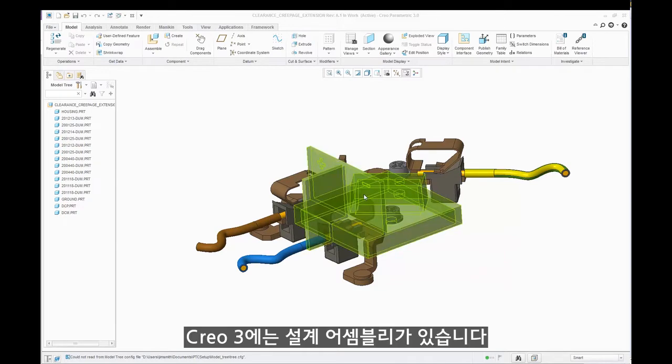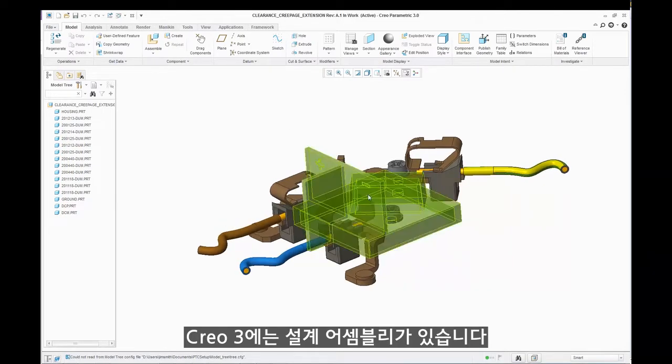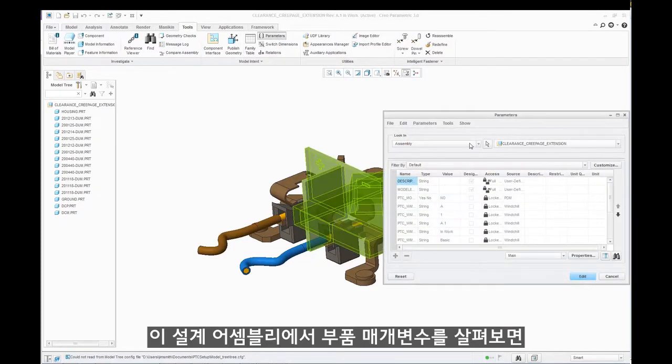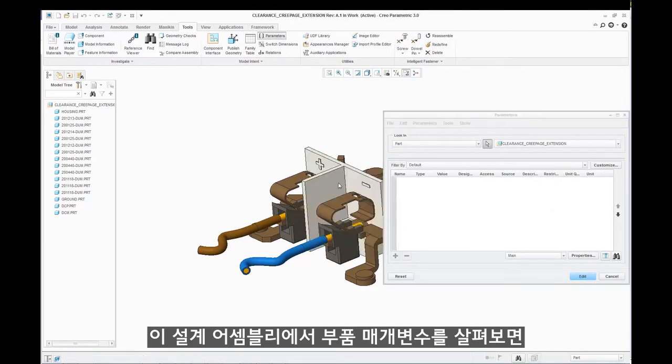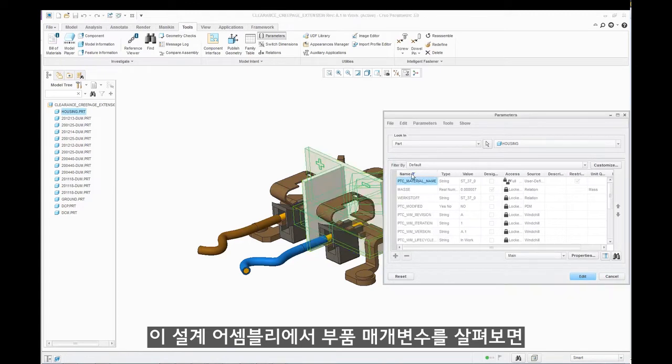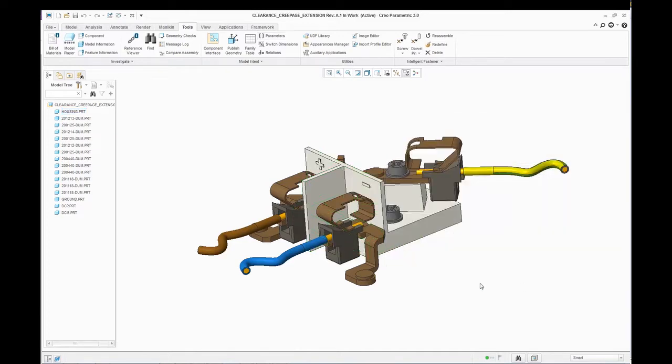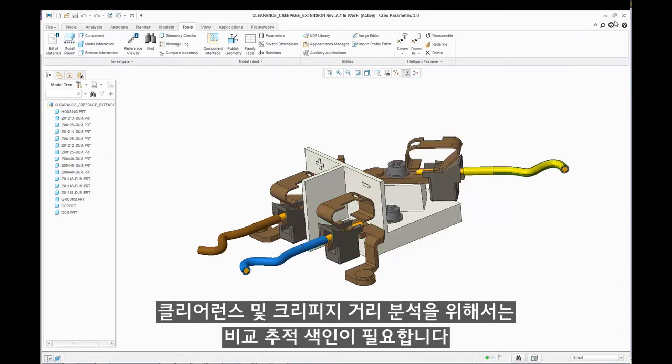In Creo 3, we have this design assembly. If we take a look at the parameters of the parts in this design assembly, you'll see that it does not have the parameter comparative tracking index. Comparative tracking index is required for the clearance and creepage analysis.